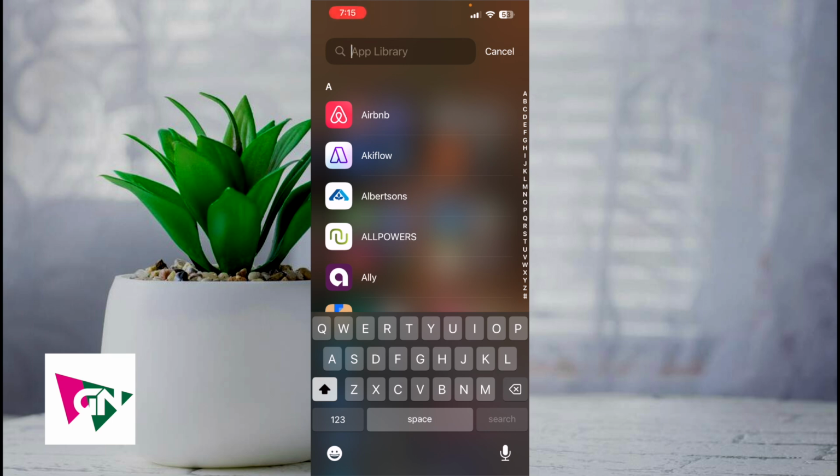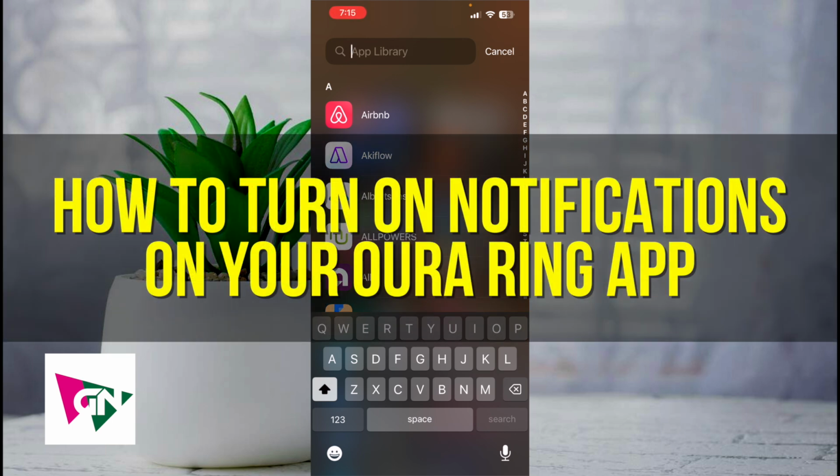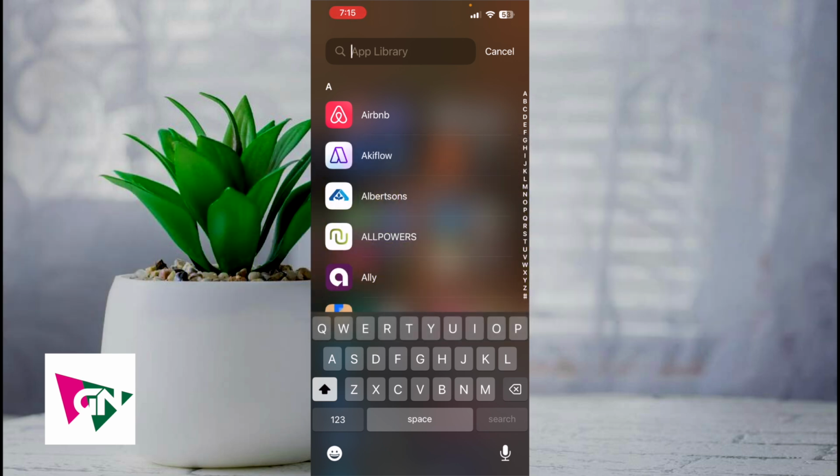And in this video, I'm going to show you how to turn on notifications on your Oura Ring app. Now, this video is going to be particularly useful for individuals. Let's say that you want to go ahead and turn on notifications. How do you actually go about doing so? Now, this video is going to be short, sweet, and simple, guys. There's not going to be a lot of steps involved.